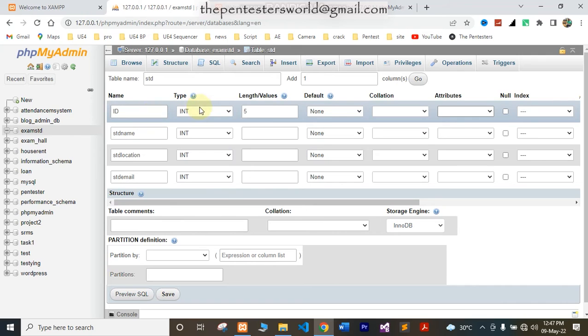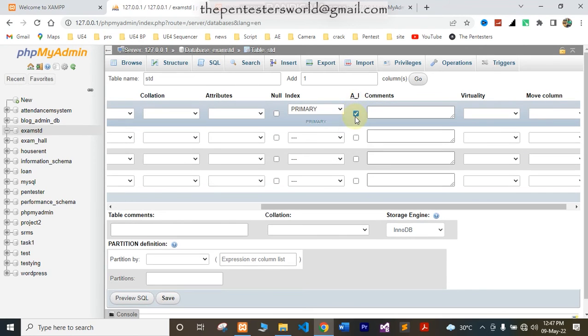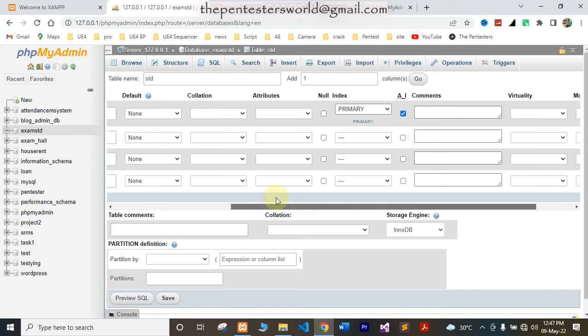After filling in the data types for the table and the length, the next thing is to declare my column ID as a primary key for me to be able to use it to access this table anytime. First of all, use auto increment, AI auto increment. By default, the ID of a student is going to be incremented automatically, and you can see under index it is primary, so I have made it a primary key.